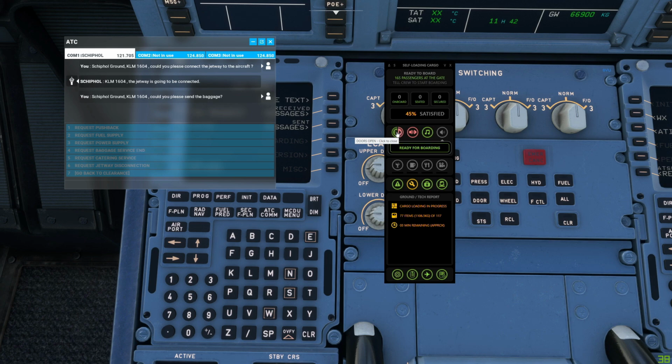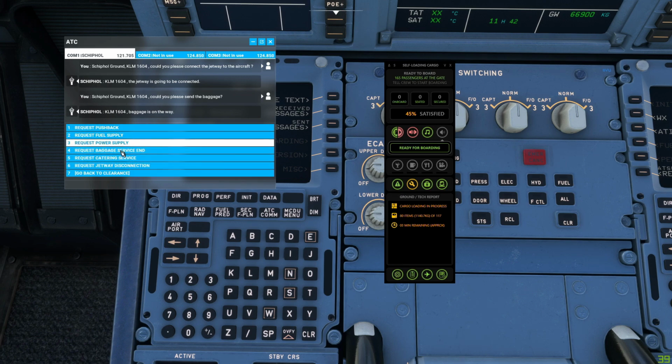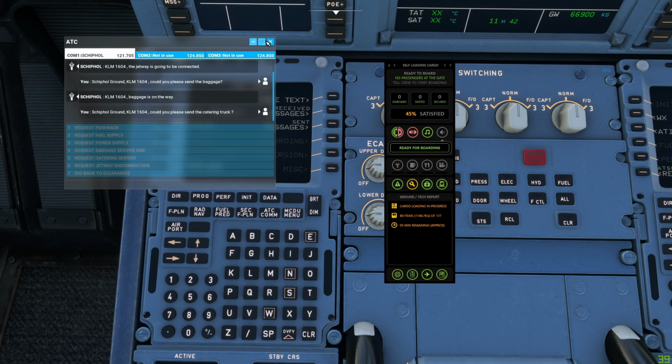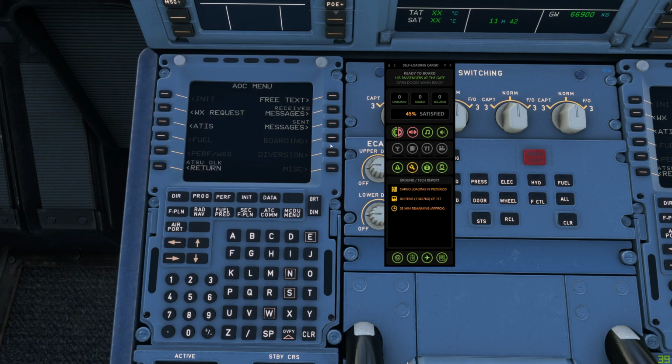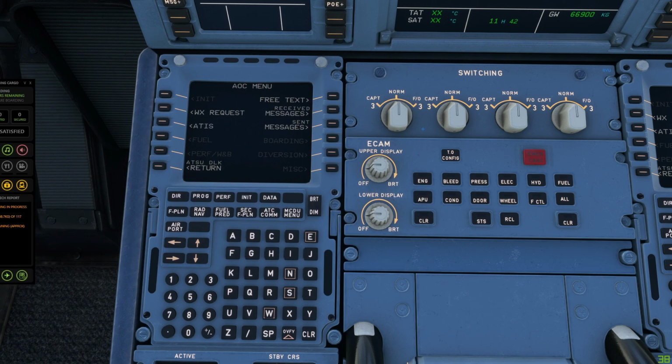So the doors are, as you see, open. And we can ask for the catering service. And we are ready for boarding. So now we can start the boarding, and I will move this out of the way so that it doesn't clog our view. And let's check if we received the METAR information.